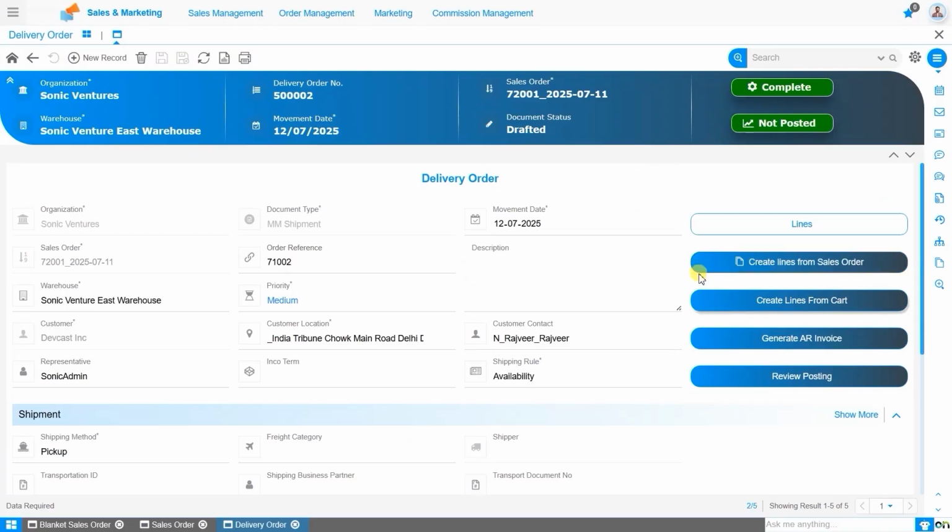This is also an option. We have already understood the process of cart creation in detail, so you can refer to the dedicated session on carts for more information. The next step is the Generate AR Invoice Process button. Once the delivery order record has been completed, we can generate AR invoices directly from the delivery order screen, as we already understood in our previous session. Refer to the session for more information.